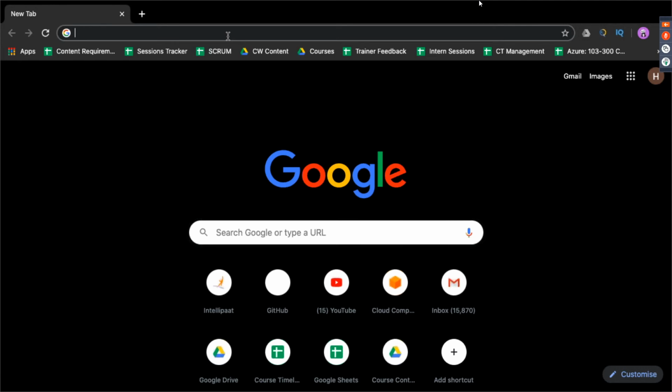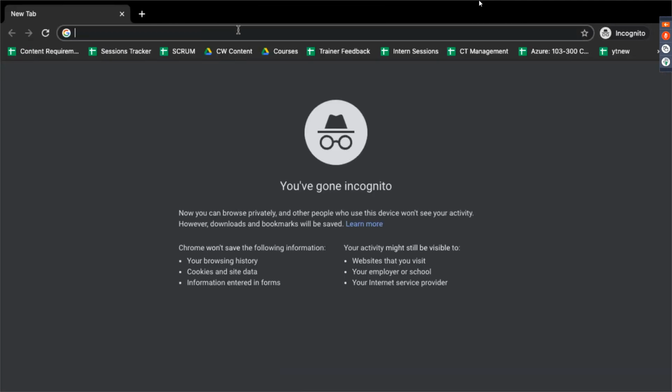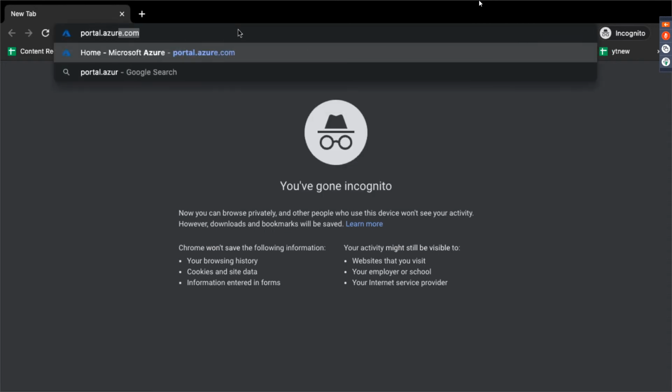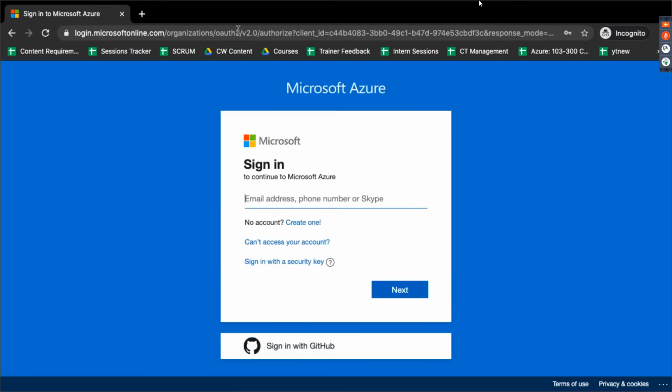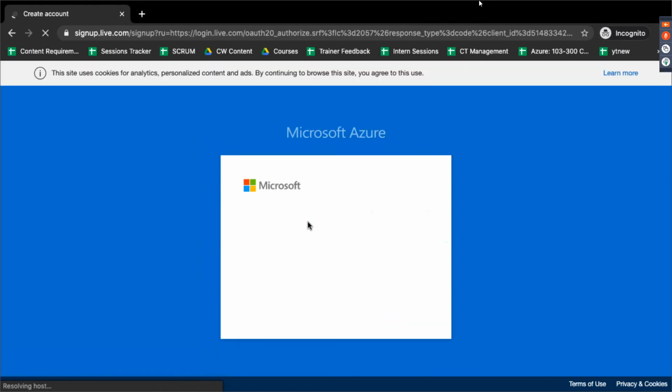Now, first, let me show you how you can actually sign up on Azure, right? If you want to sign up on Azure, or if you want your own Azure account, all you have to do is go to portal.azure.com. Once you go to portal.azure.com, it'll ask you to sign in. Now, obviously, you don't have one, so you'll have to click on create one account.